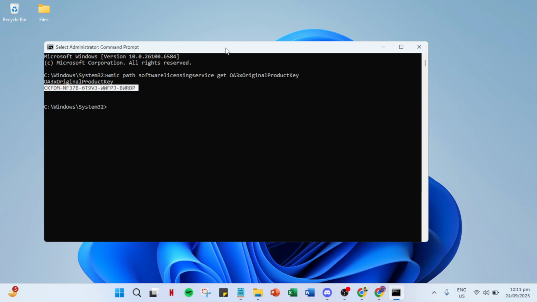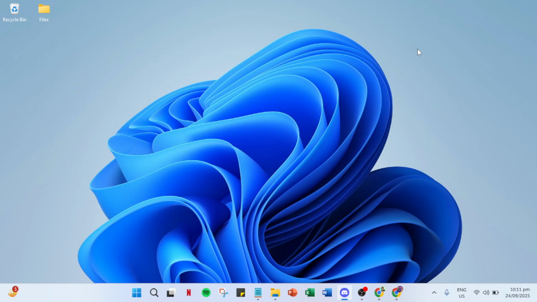And there you have it. The process is complete. You've successfully located your Windows 11 product key using Command Prompt. Be sure to store this information safely, as you'll need it for any future installations or troubleshooting.